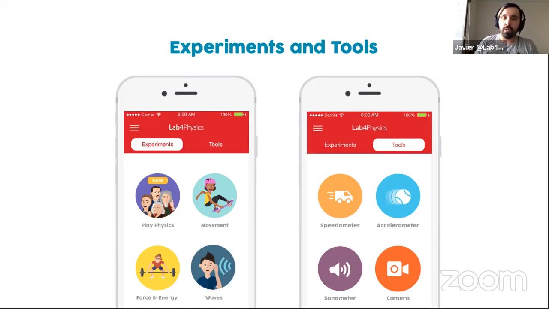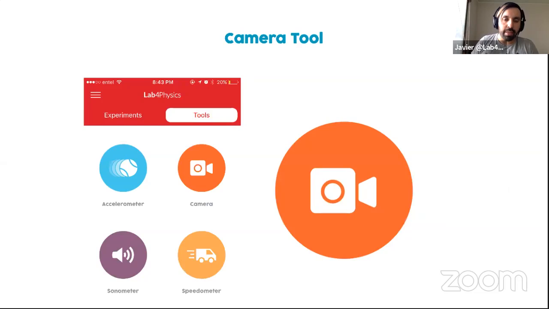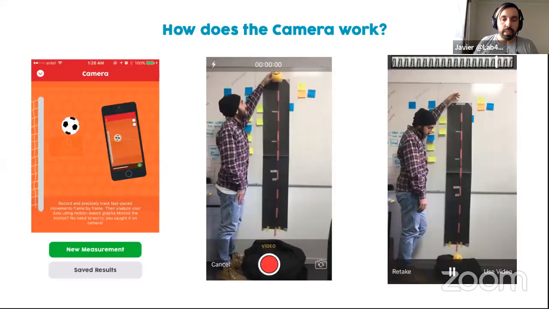But you can use Lab4Physics on your preferred device. We will be using the camera that's in the tools section on the homepage of the app, and it has this big orange symbol. Once you press the camera symbol, you will enter the home for the tool that shows two options: new measurement and save results. Since this is the first time that we do an experiment, we will be going through a new measurement.